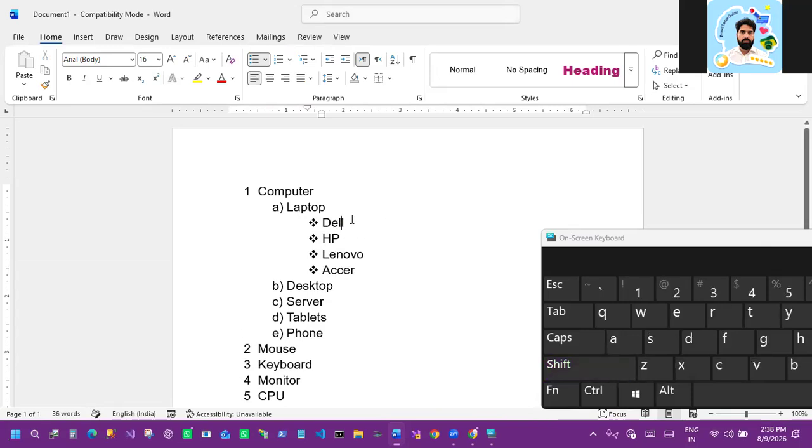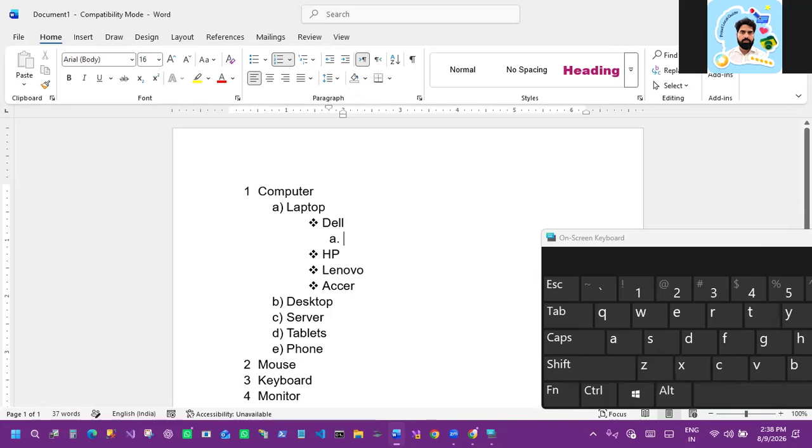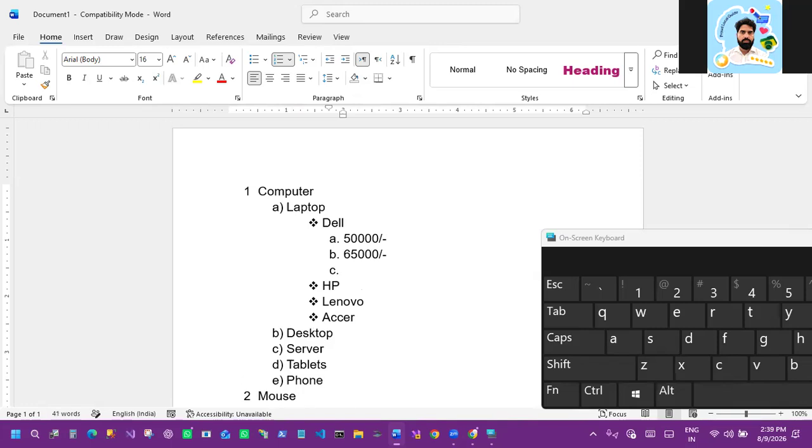I also need to write the price. So I will press Enter and then Tab, right? Then I can choose any of the styles from here. Then I can write here like 50,000, 65,000. So this is the way we can use all these options, right?